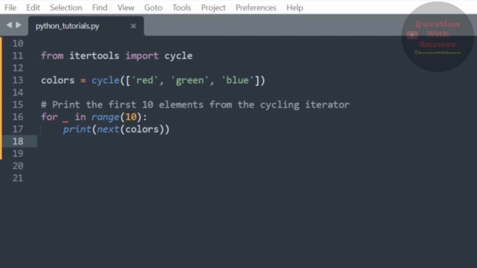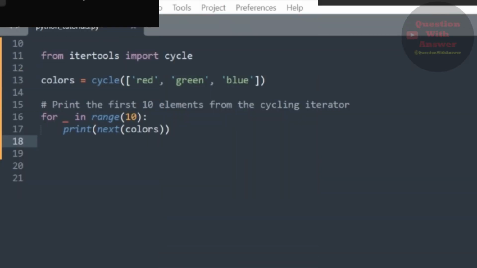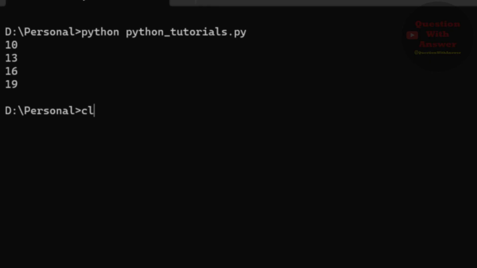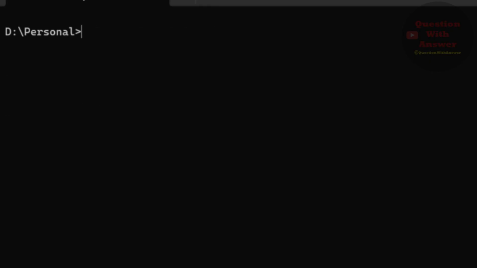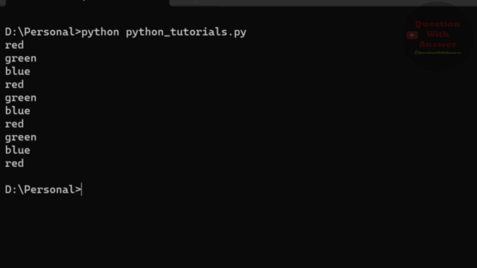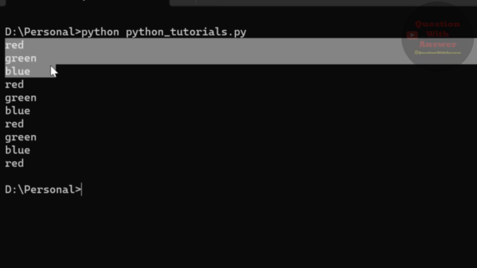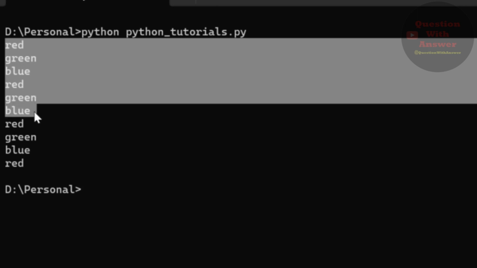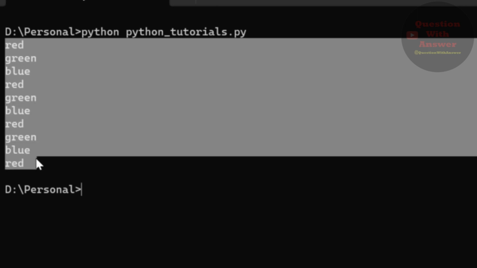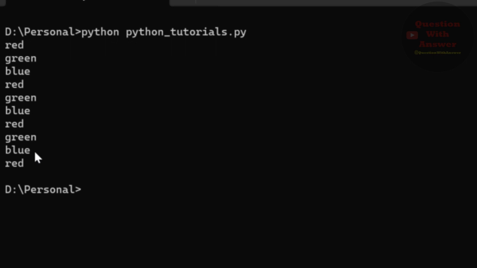Let's run this Python file to see the output. Open your command prompt and type python space file name, which is python_tutorials.py in my case. As you can see in the output, it repeatedly cycles through the elements of the given iterable, red, green, blue, in an infinite loop. The loop prints the first 10 elements.